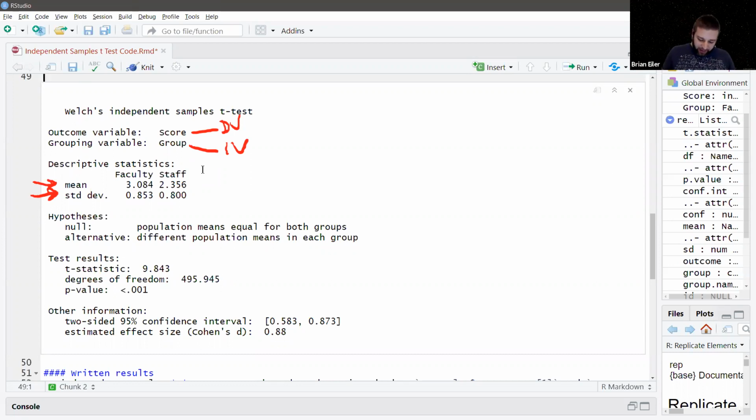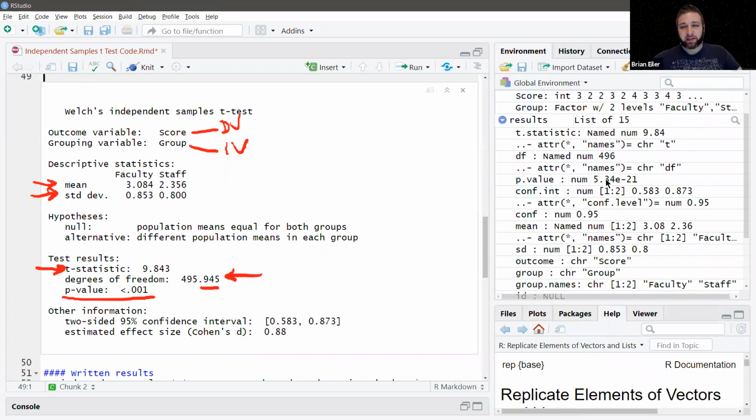So here is our test statistic that we would compare against our critical value, and the number of degrees of freedom. Notice that this has a decimal point in it. That's because we've used this Welch's version. And then also this p-value here, which is less than 0.001. If we wanted an exact p-value, we could come over here and look at it. It's in scientific notation and it's essentially 0.